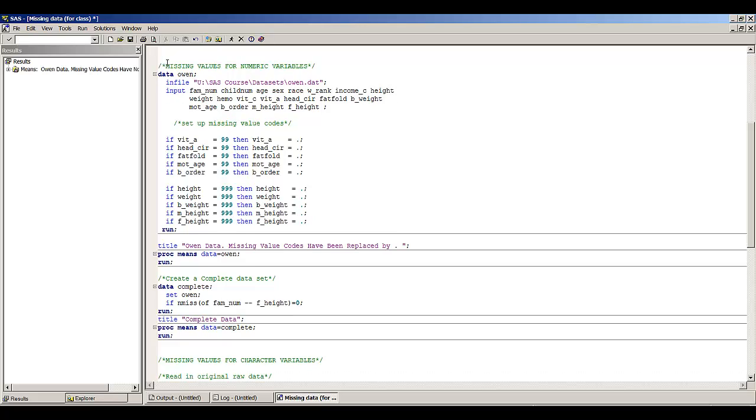So basically, we're using an if-then statement. If vitamin A equals 99, then we're going to set it to missing. If head circumference equals 99, then we're going to set head circumference equal to missing. So basically what we're doing here is we're taking all of these variables and setting them equal to missing if they have a missing value code such as 99 or 999.